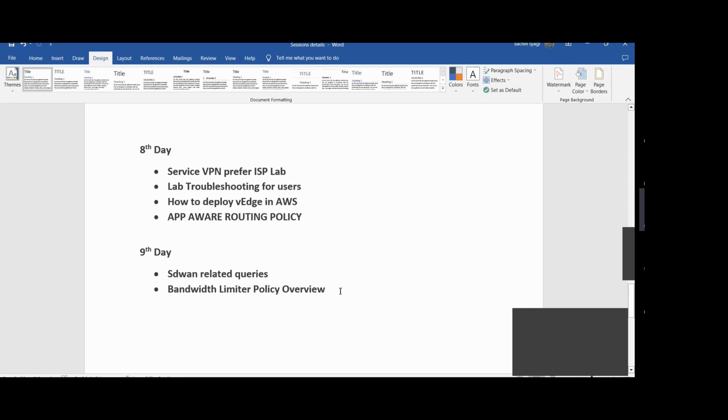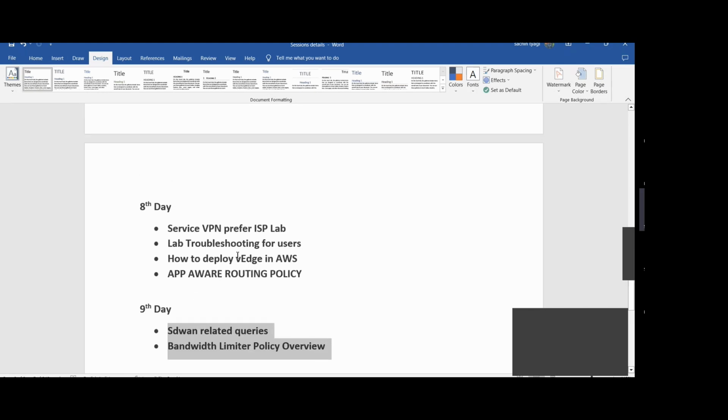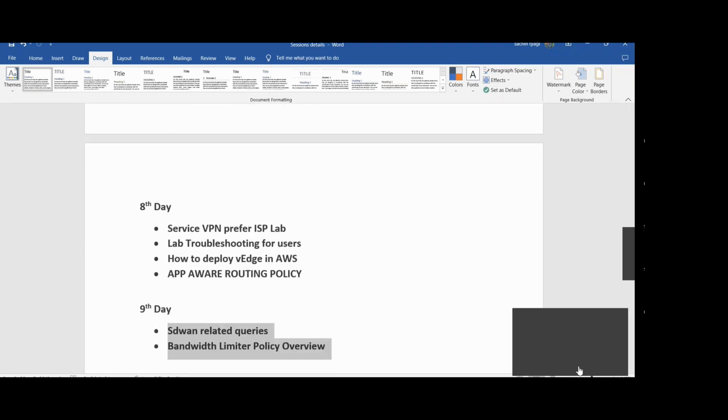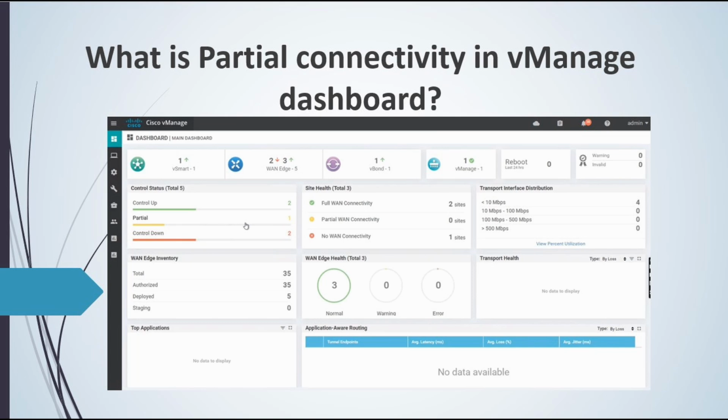Okay, and tomorrow I will cover this, and the 10th day I will just reserve for any issue with the lab, or you can perform the lab and I will resolve that one. So anybody have any query related to the labs that you have tried to achieve, and is there any error or issue, or should I continue?